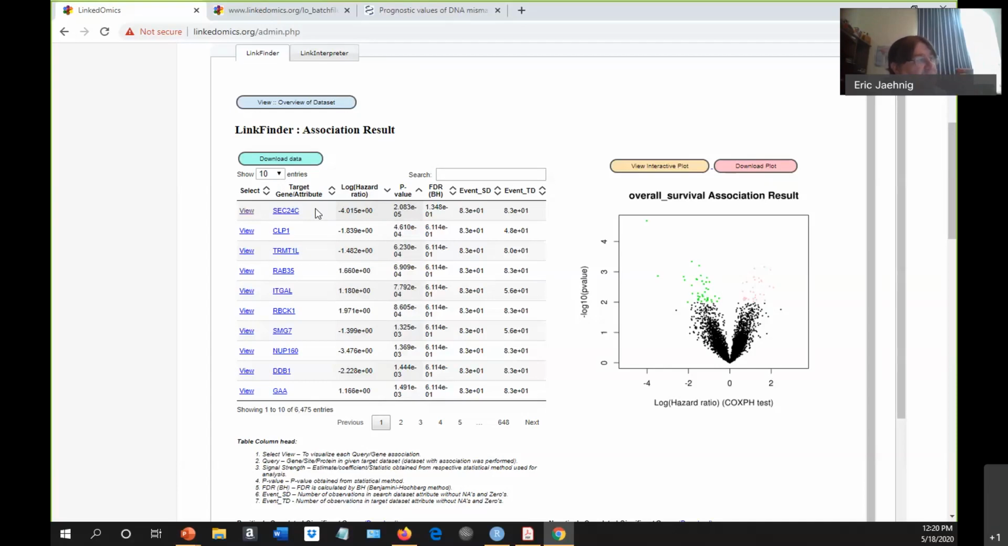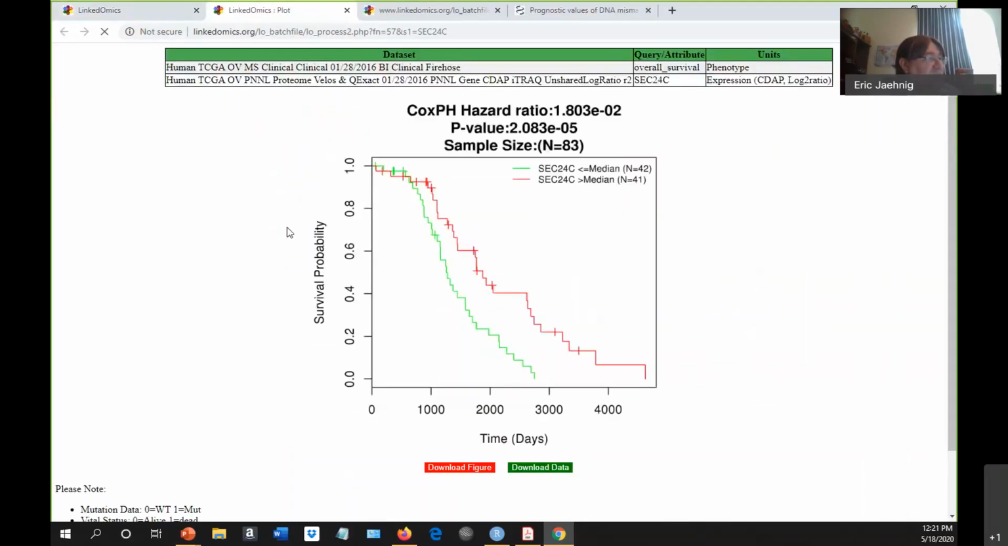LinkedOmics uses high expression as the indicator for having a particular attribute, compared to the samples that don't have that attribute, that have lower expression. We can click on view to see the Kaplan-Meier plot for SEC24C.